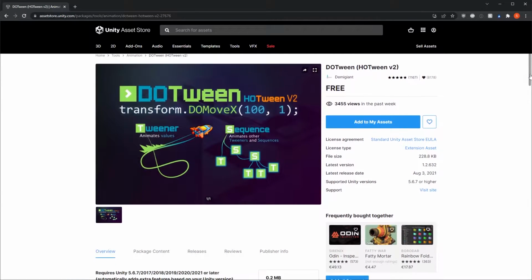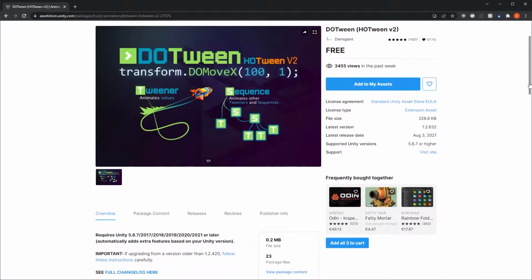In my last tutorial I talked about moving with DOTween, and today I will be going through the basics of rotating. DOTween is available for free on the Asset Store, so make sure to install it if you haven't already.